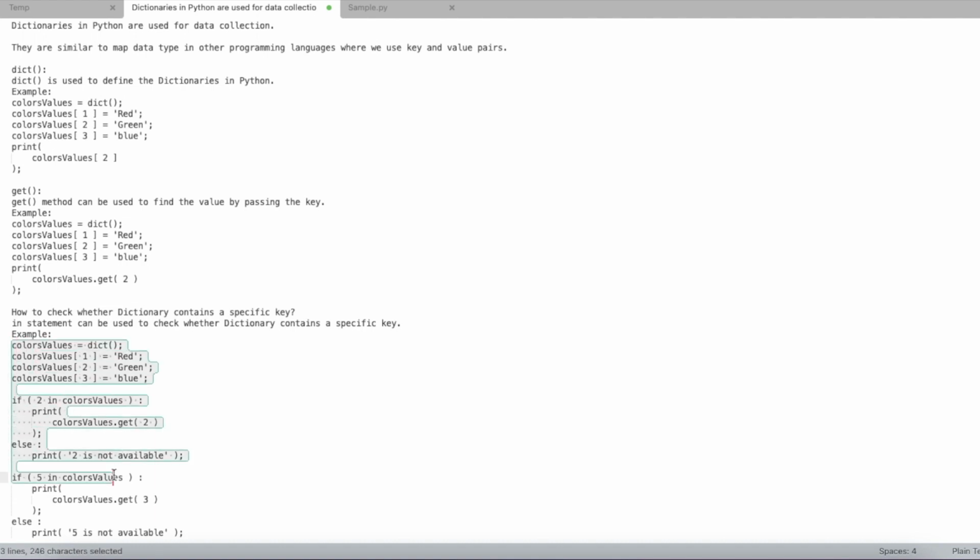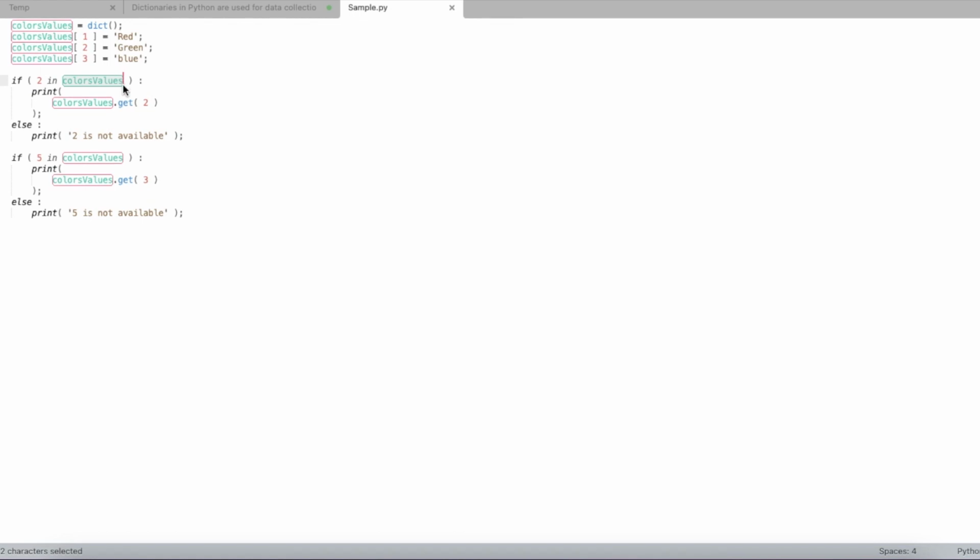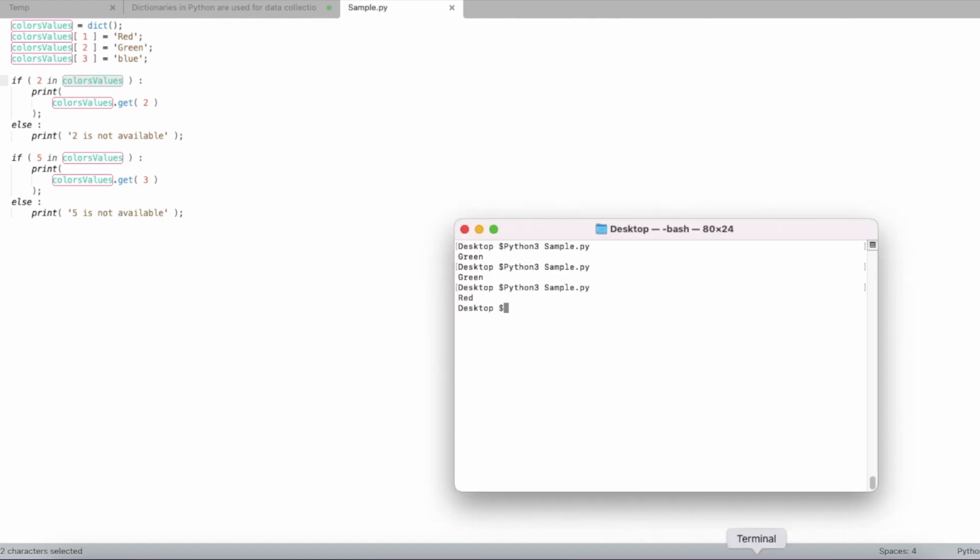Let's run this example. So it should print green for me because 2 is available in the colors values dictionary. 5 is not available, so it should display 5 is not available. See, it printed the value of key 2, and for key 5 there is no value, so it went to the else statement and then it printed 5 is not available.